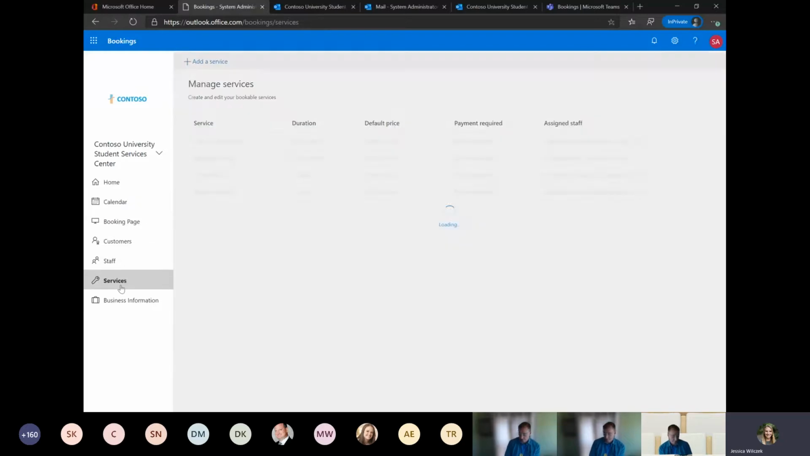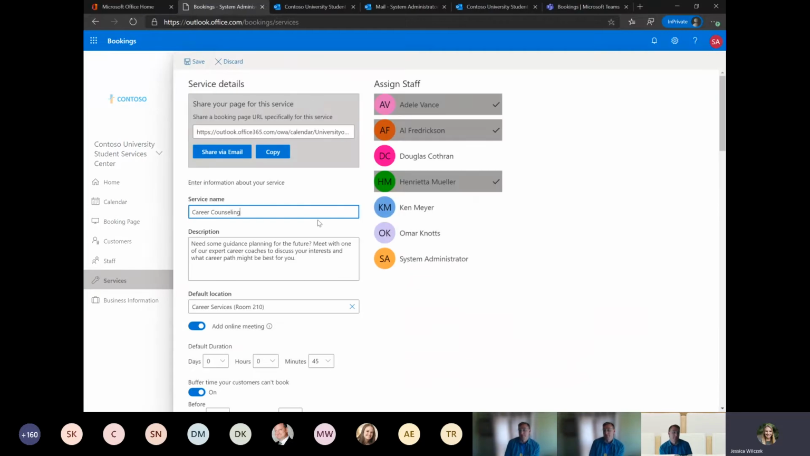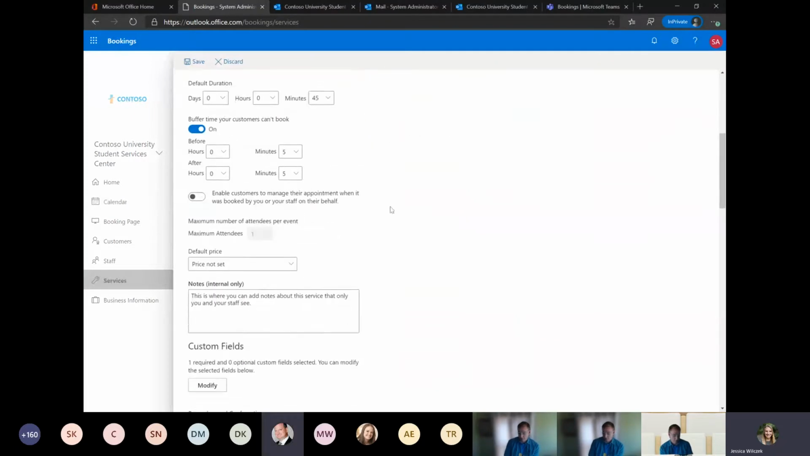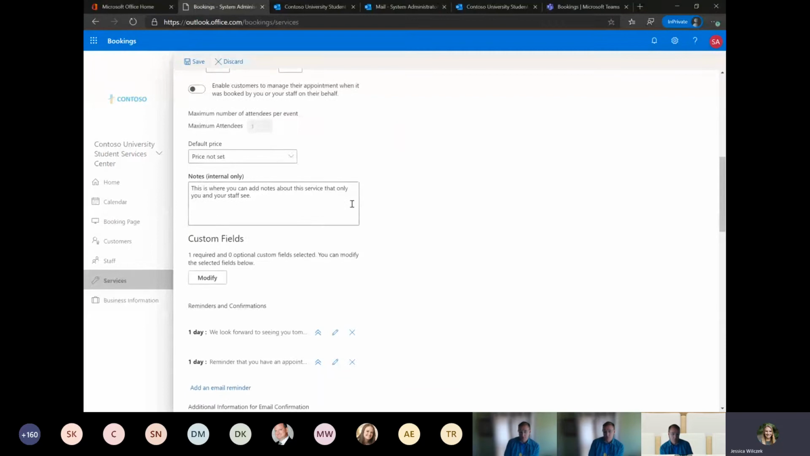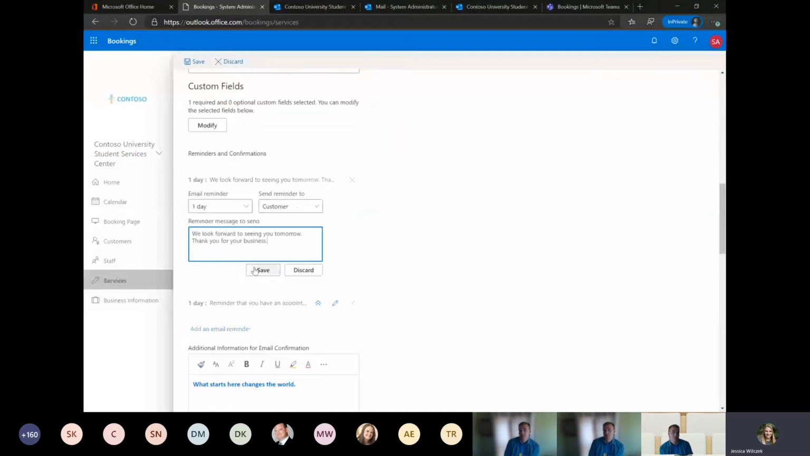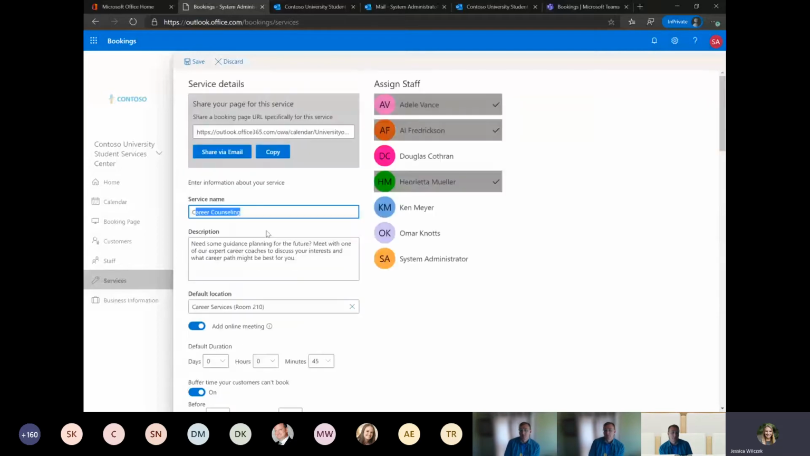But I won't go into too much detail here, but here's where you manage all of your services. We have a lot of different detail you can set here. You can assign staff members to these. The add online meeting toggle is here, as I discussed, for Teams meetings, buffer time. There's a wealth of different settings, reminder and confirmation emails here that you can edit. And basically you go in and set these specific to each particular service that you're defining.